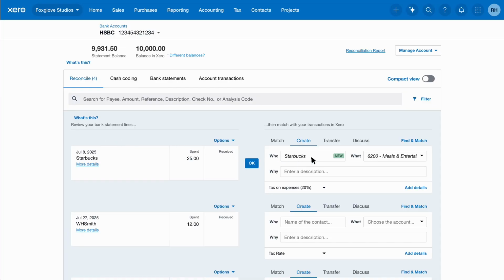Xero has predicted a transaction using the details in the statement line. Check the account code is accurate. You can choose a different code if needed. Add a short description so you know what the transaction was for. Xero sets the tax rate based on the default rate for the chart of account code. You can use the drop-down to change the tax rate as needed. Then, click OK to reconcile.